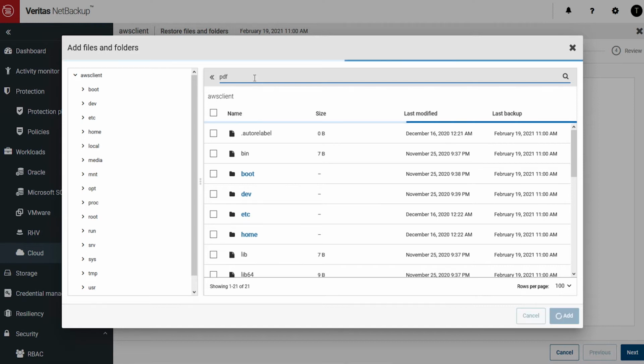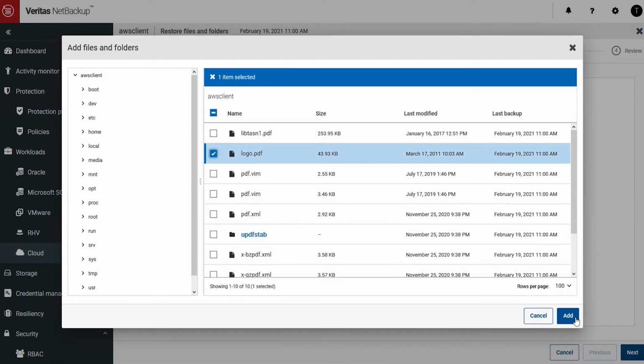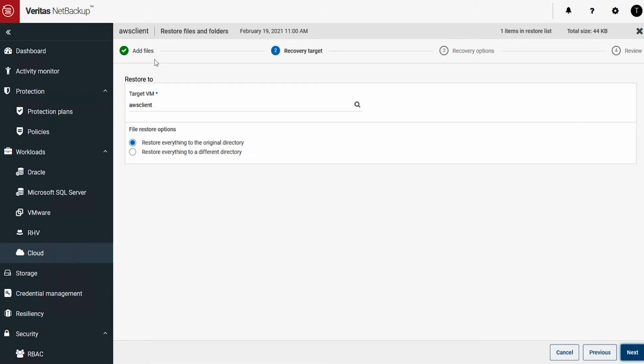And when I hit the search functionality on here, I can look through the different PDF files that I have here, grab one that I'm interested in, add it to my shopping cart, and then move on to the next parts of the recovery in the wizard. I can restore it to the same client, or I can restore it to the original directory or alternate directories. These things are all also configurable through role-based access control.